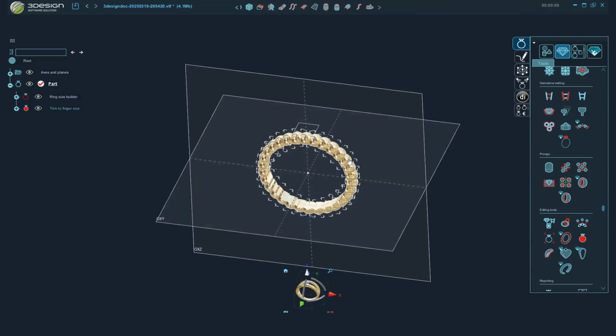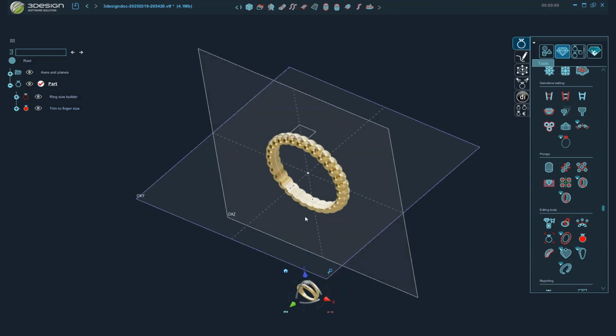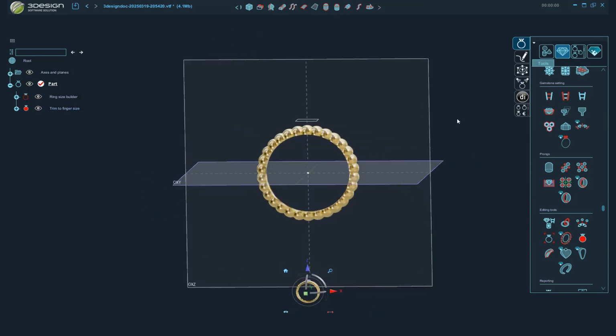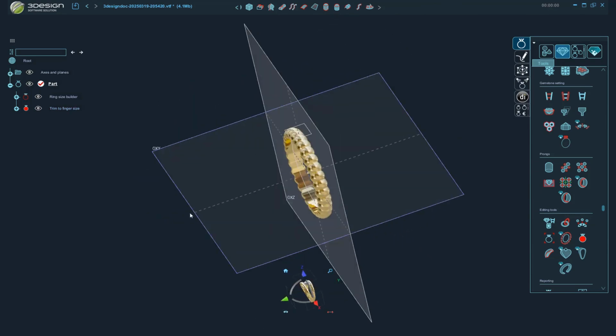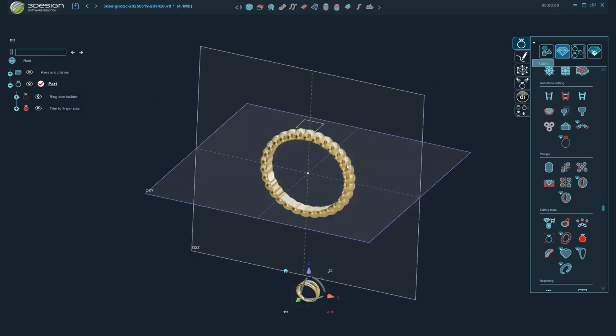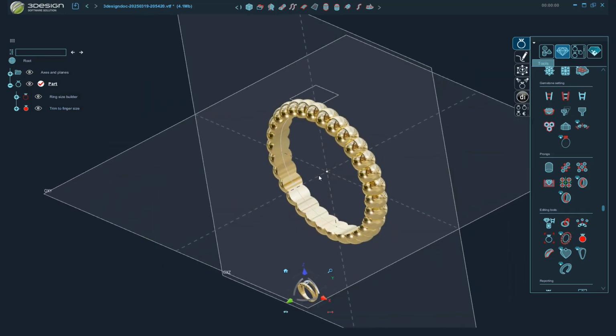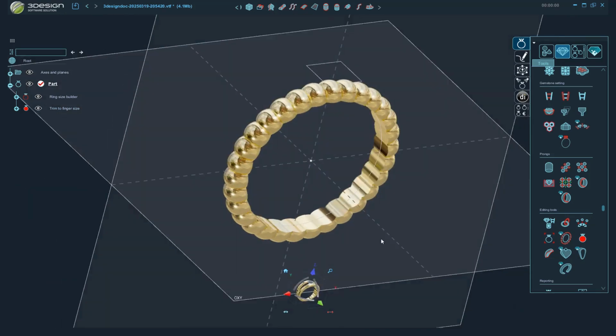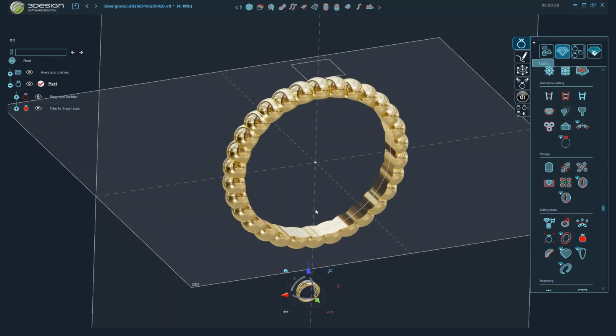Congratulations, you have just created your first 3D design, and you can look at it using the manipulations like the rotate and the zoom, and see this first ring you have been able to create with 3DESIGN software.